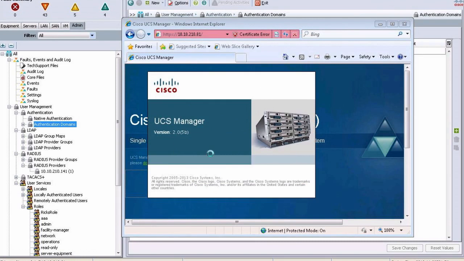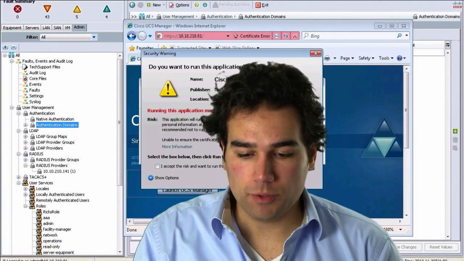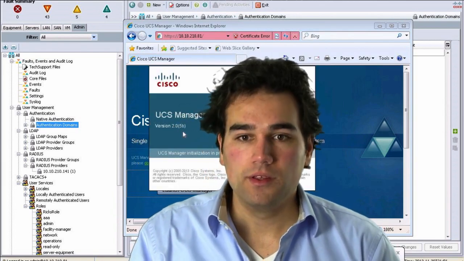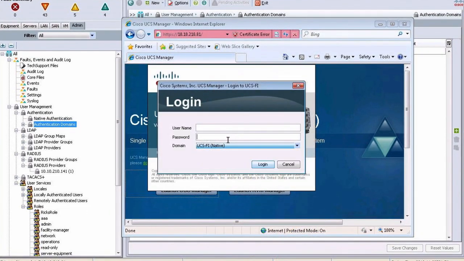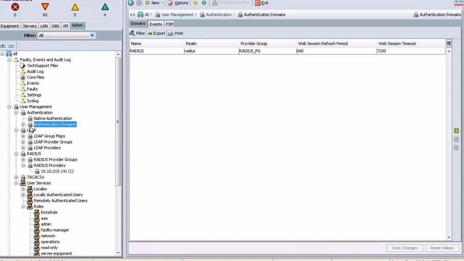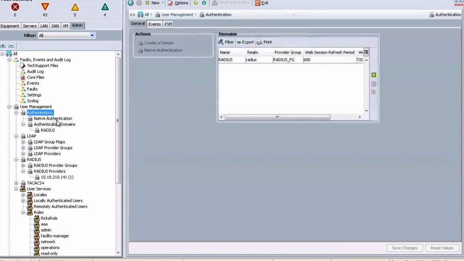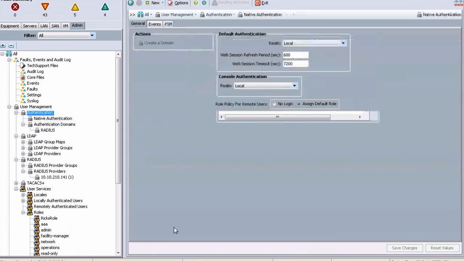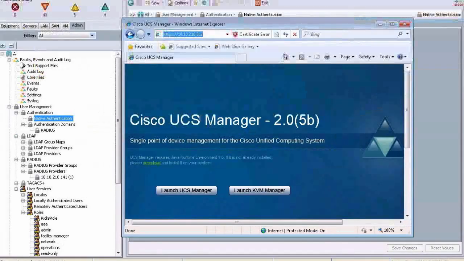through Radius. So now, because I created that authentication domain and I created the provider group, I should have a new option available here in my drop-down box. As soon as the Java tools start, I should be able to select the Radius group, which I'm not. Maybe it requires a refresh. I configured my Radius authentication domain, changes have been saved. Native authentication has been changed to accept the default role. So that should mean that I have access to it.